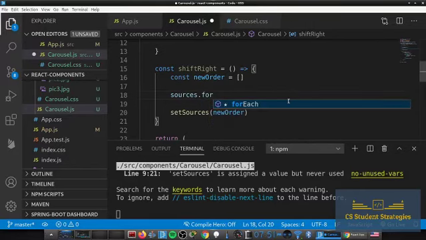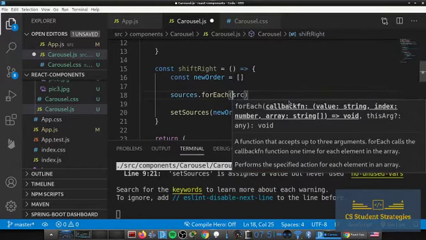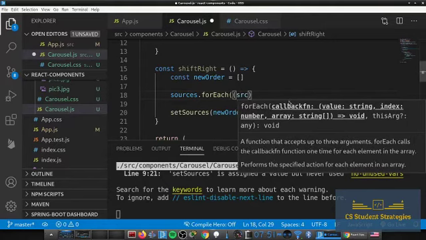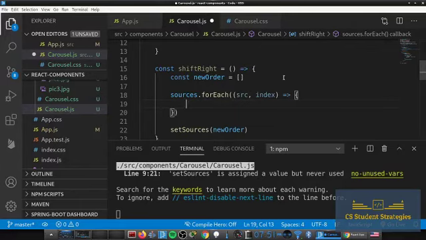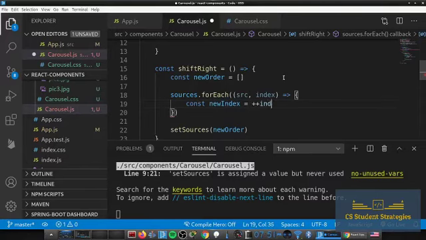Then we're going to forEach, and then we're going to grab that source. We also need the index, so I'm going to put parentheses with an index. Inside of this forEach, we're going to basically set our new order. So the way we're going to do this is by getting const newIndex. So this is going to be the new index after we do the shift. So the way we're going to do the shift is we're going to first increment the index. We're going to check to see if this incremented index is greater than the length of our sources.